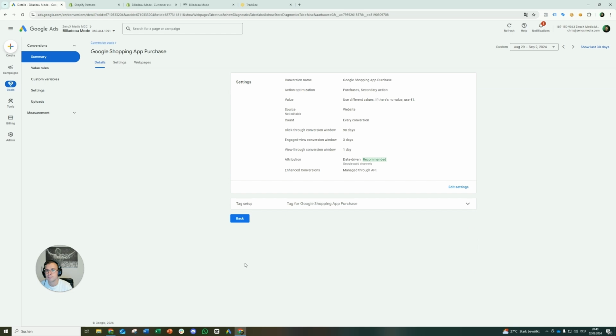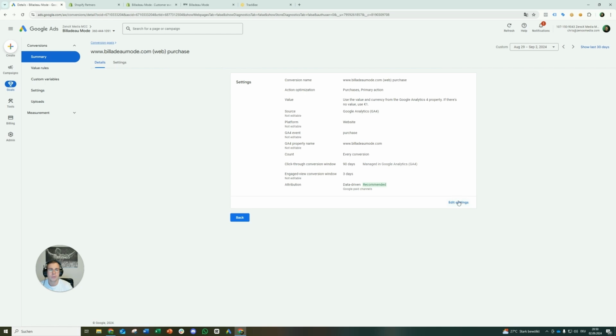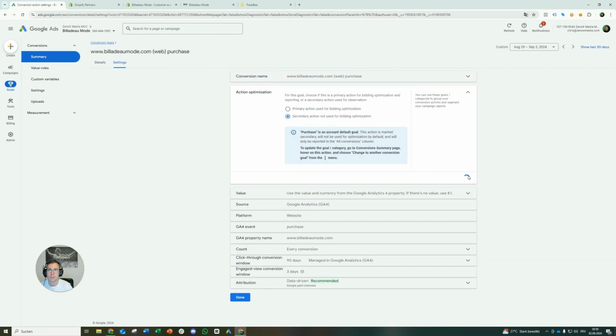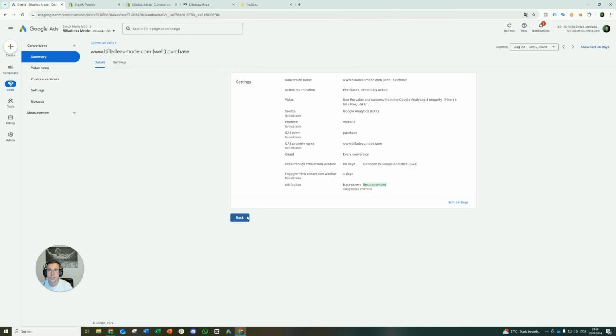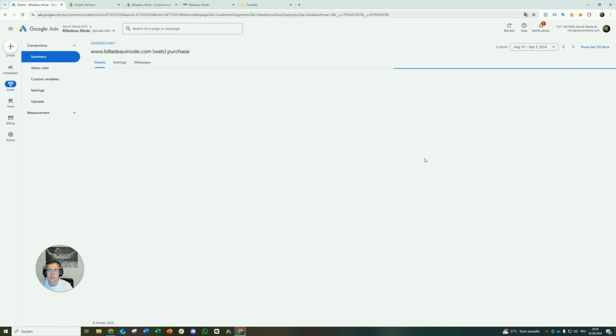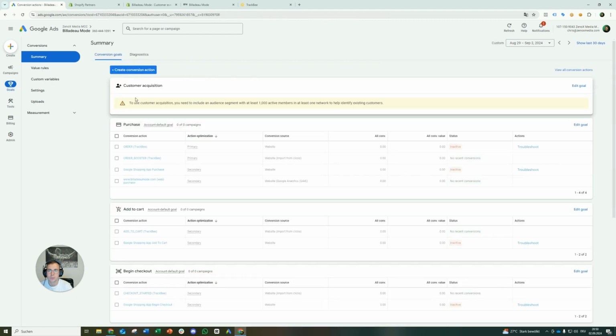I opened the same one twice, and G4 secondary as well. Okay, let's check again. Those two are primary and data driven, right? Perfect. The other one as well.